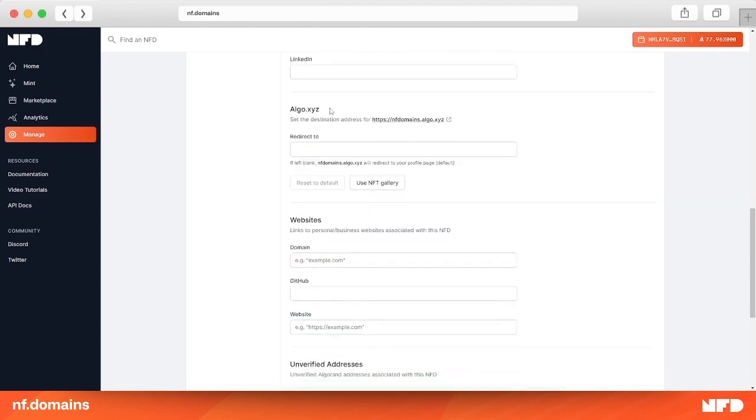Algo XYZ is essentially our top-level proxy that we allow users to use. So for instance, this NFT here, nfdomains.algo, turns into nfdomains.algo.xyz if you just want to look it up via DNS, so in any web browser. And then that will route you to whichever page you want. And so you have control here where you want to redirect to.